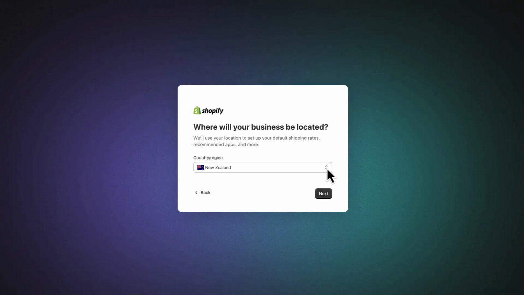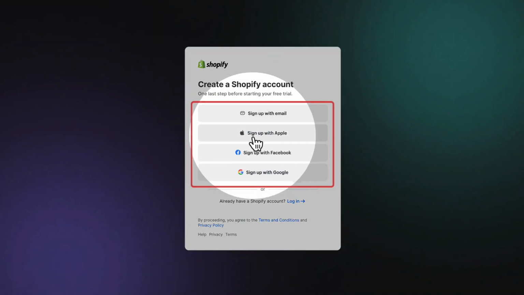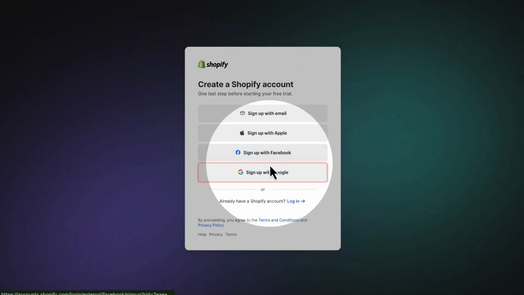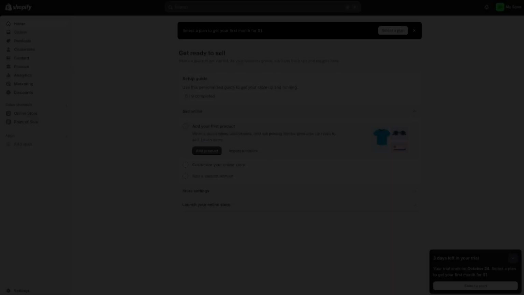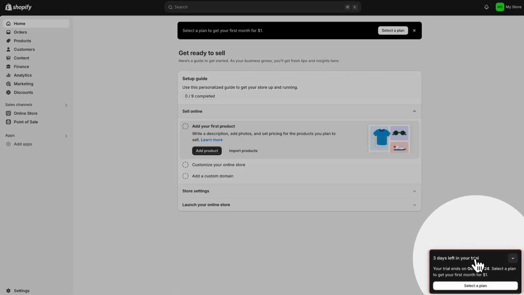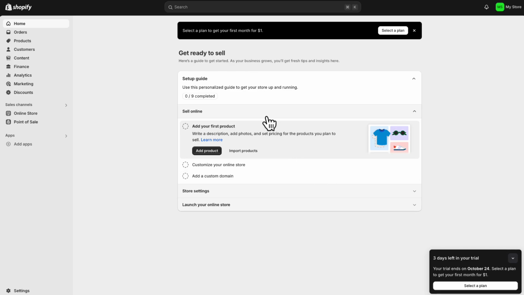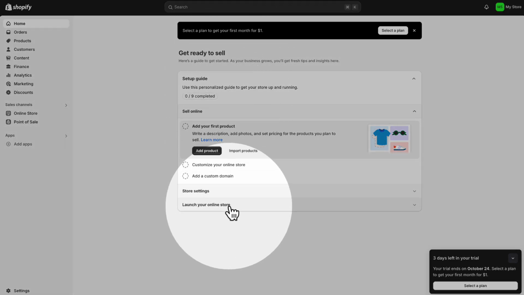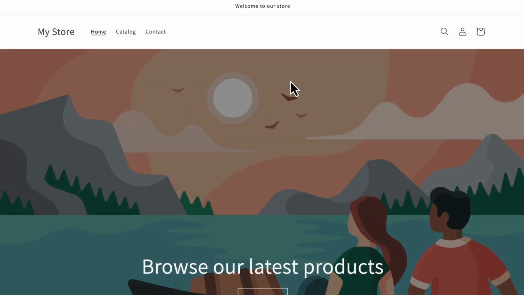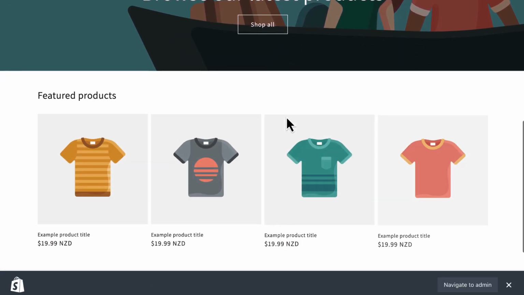You can create your Shopify account using various platforms. For this tutorial, I will be using Google to complete the sign-up process. We are now in the Shopify editor. You will notice that the 3-day free trial has begun. Let's go ahead and check out the basic Shopify site we just set up. Hover over Online Store on the left, and an icon will appear on the right. Click that, and you will see your Shopify site.